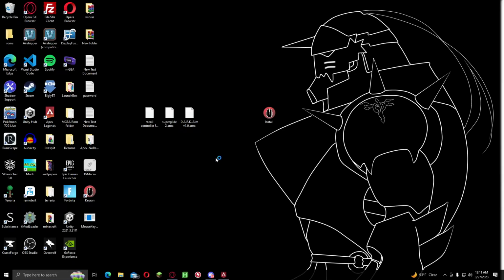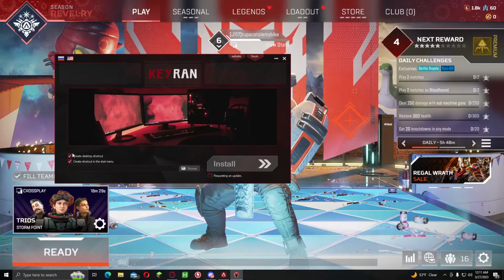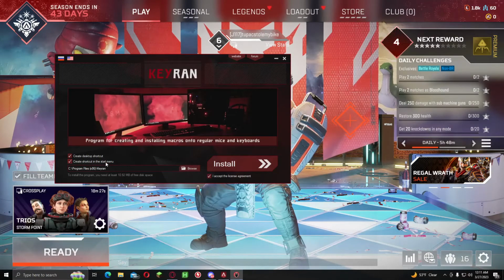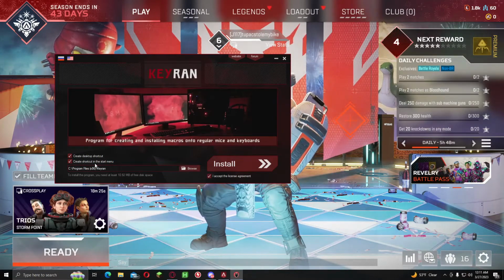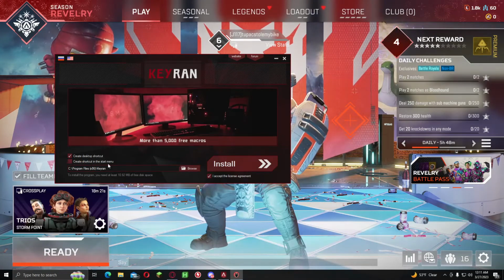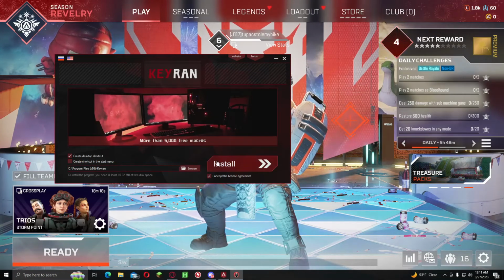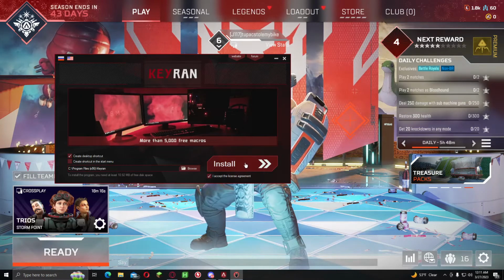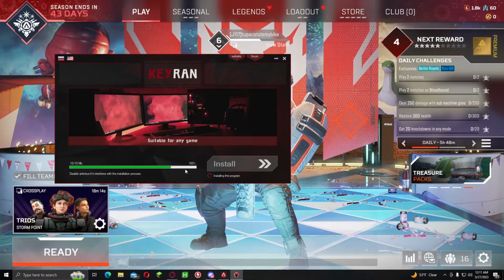It's going to ask you if you want to make changes to your device. Select yes. And then once you get here, you can make a desktop shortcut or a shortcut in the start menu. I personally don't do this one, but to each their own. And you just press install and install everything.